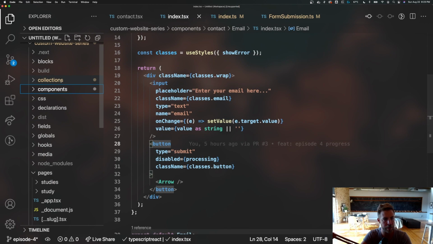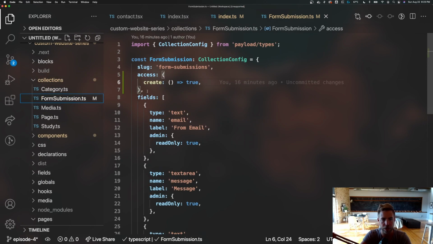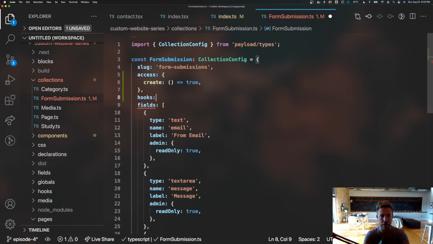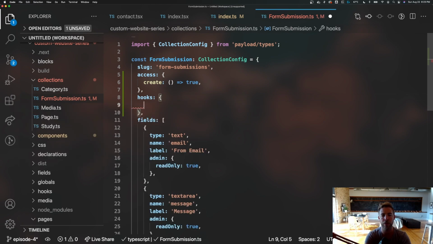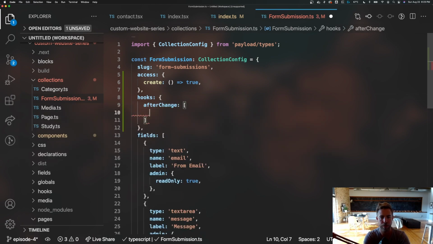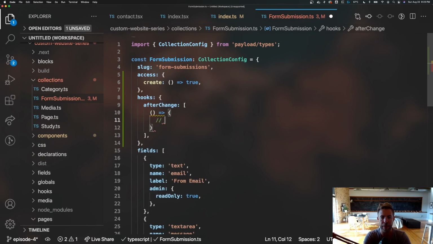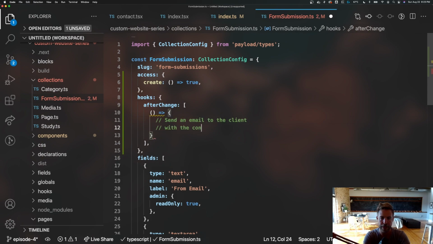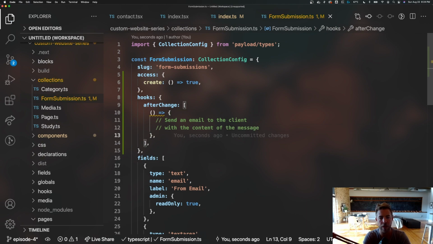Like, for example, something that we've done already in the production version of this website is we've added a Payload hook for after change. Here we have sent an email with the content of the message. So they get email alerts, and Payload comes with an email delivery service. So it's pretty easy, it's pretty quick to send an email, but for the sake of brevity, we've kept that out of this tutorial.